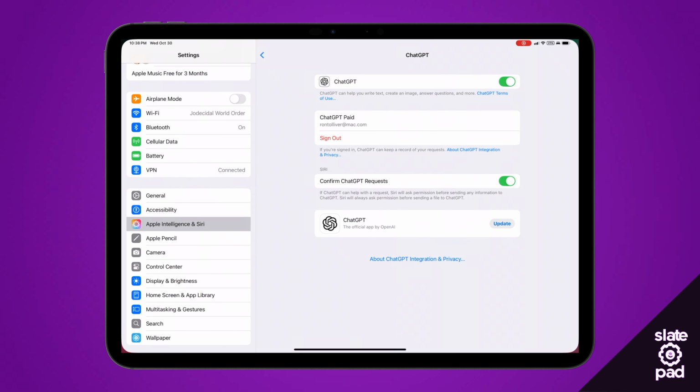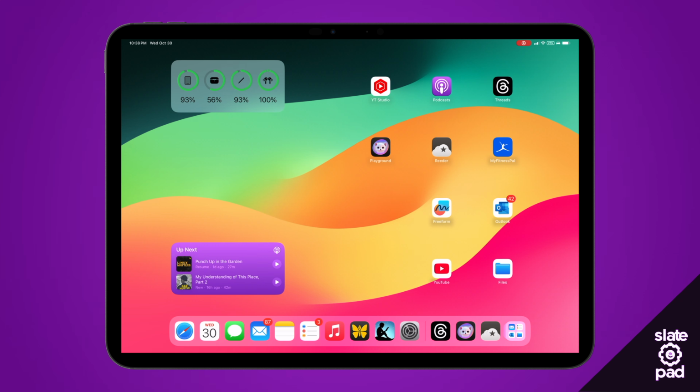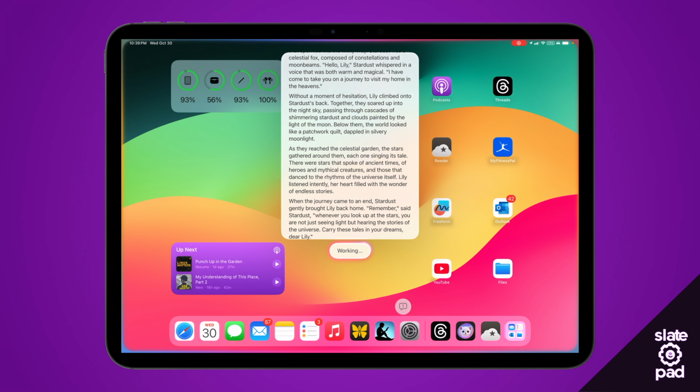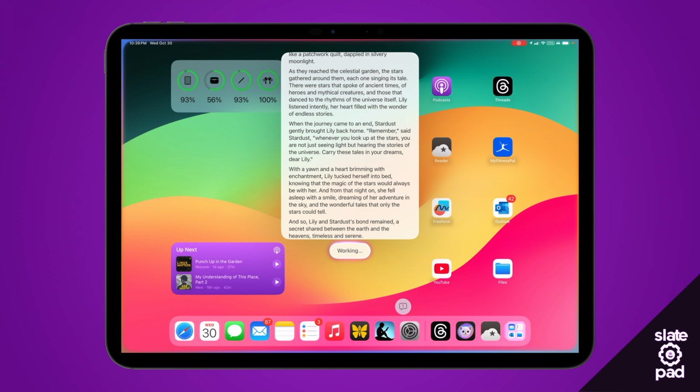Now, just so I can show this, I'm going to turn off the confirm ChatGPT requests and try the same thing. Write me a bedtime story. Okay, see, this time I didn't get the prompt, and the request was sent right to ChatGPT, which sent me another, or maybe the same, reasonable looking bedtime story.